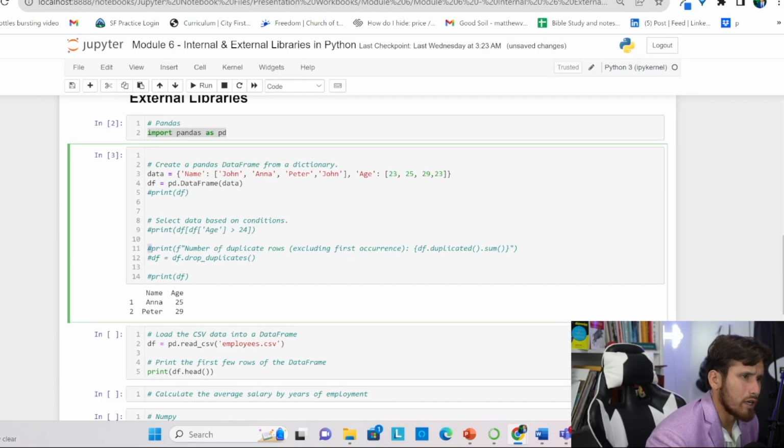So what we can do here is let's uncomment this out. We're doing an F string here, saying the number of duplicate rows, excluding the first occurrence. We can use this specific portion of Pandas, a line that prints the number of duplicate rows in a data frame, excluding the first occurrence of each row. So we use the df.duplicated method, and then we call sum on those, so it counts the number of True values in the series.